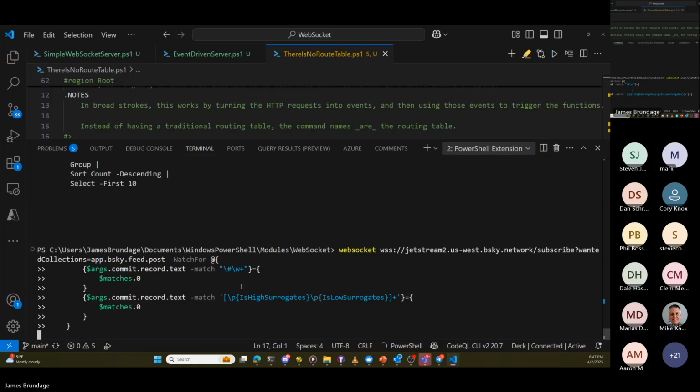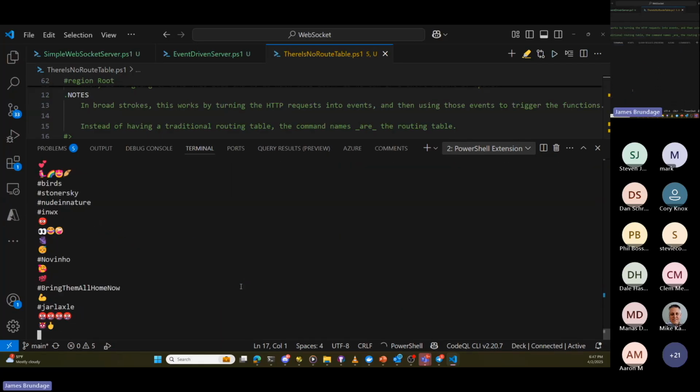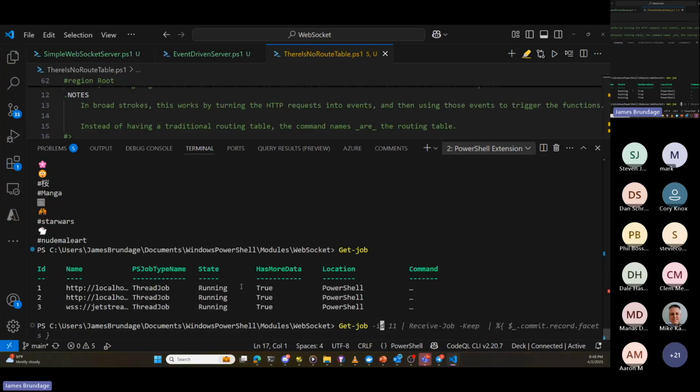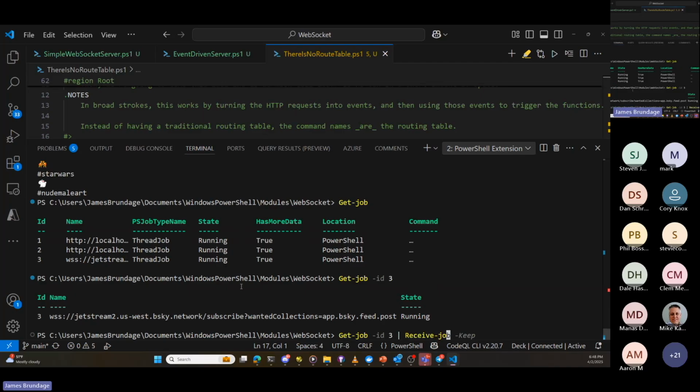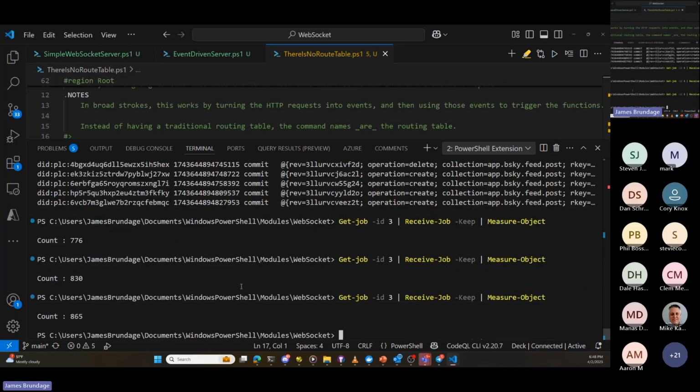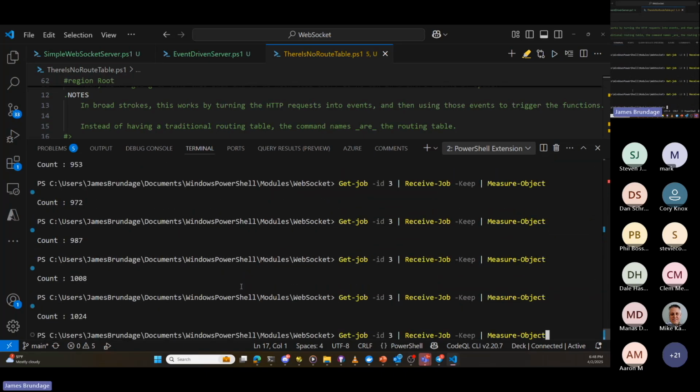Okay. This is every emoji and hashtag from Blue Sky as it's being said. Do not judge on what is flying across your screen that much. But this is basically an object pipeline of human thought. We can access this really quickly in PowerShell because what we have is a WebSocket job. And I can keep on going here and receive more and more objects from the socket, more and more posts. Look at how quickly that's going up.